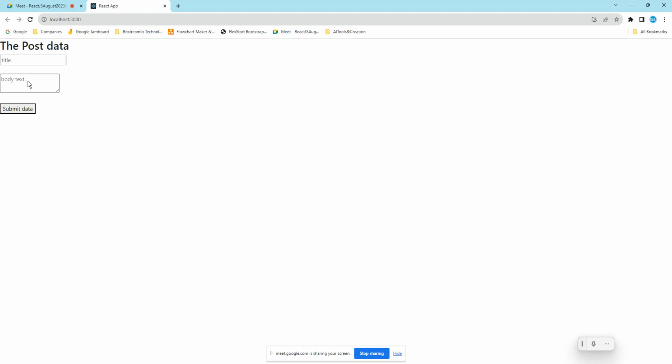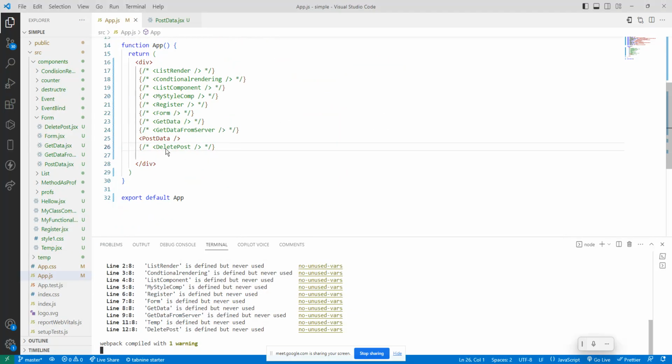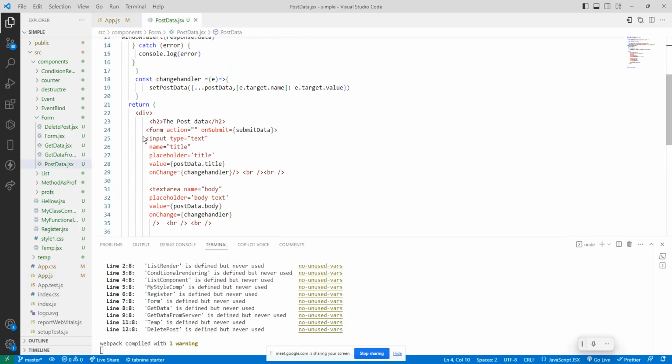Okay, the first data, what is happening here? So here is the title. This is my title, and this is a text. When I submit, it is going to hit the server and send the data. So how is it sending? Post data, here is the code. This is my input field and this is a text area field.